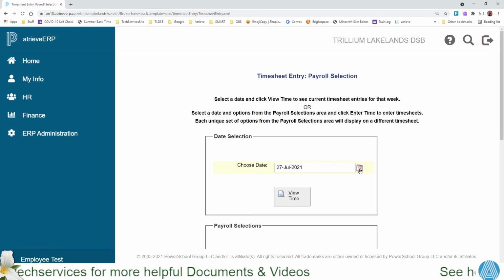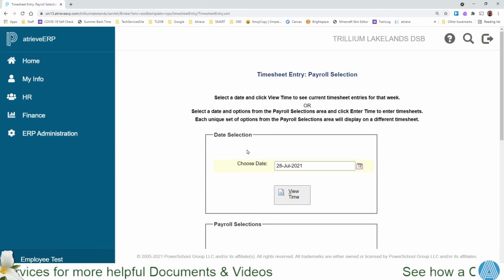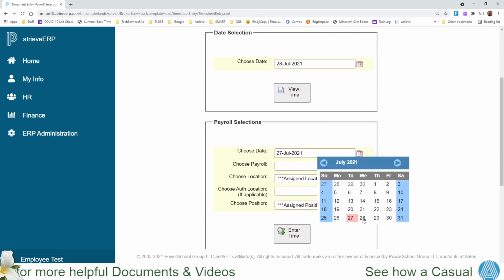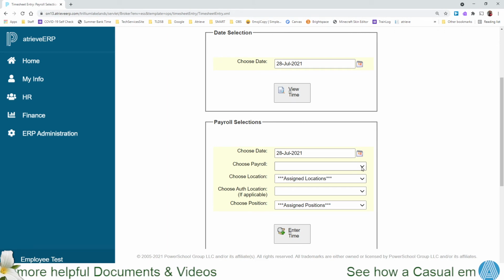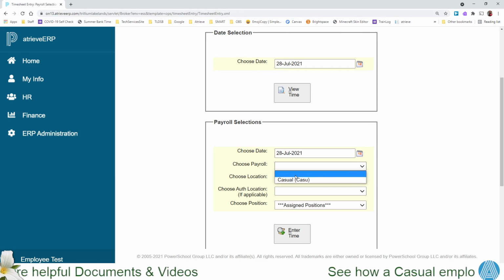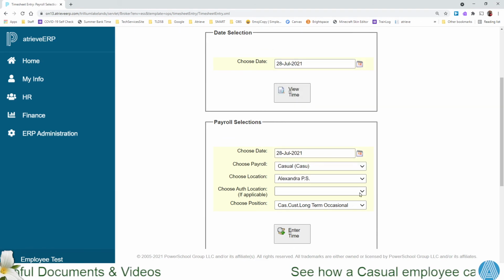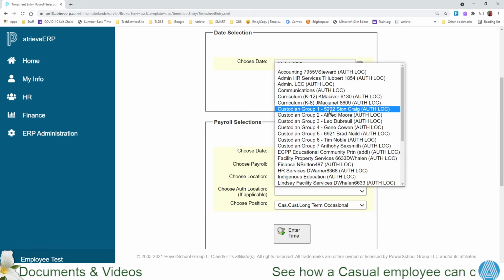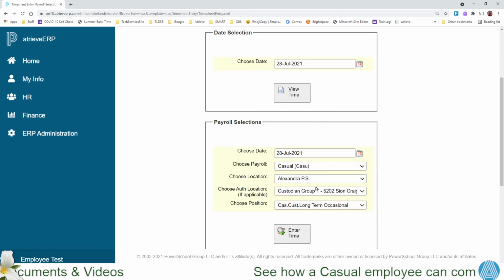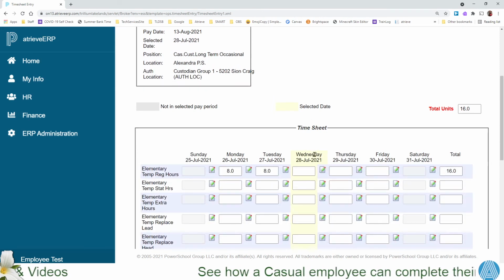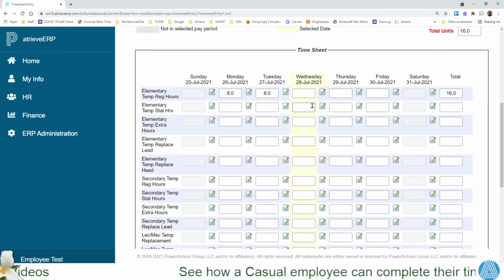But if it was tomorrow, now it's Wednesday, and sorry, not date selection, I don't want to view it. Come down here under payroll selections. There we go, it's Wednesday now. And I've been called in to do the same work again, so I'm still a casual employee. I worked at Alexandra again this time, and I'll pick the same custodial group again. So custodial group 1. And I'm going to enter time for today, which it now believes is Wednesday. So it's highlighted that in yellow for me because that's the date that I chose.